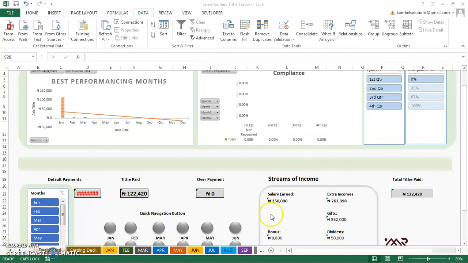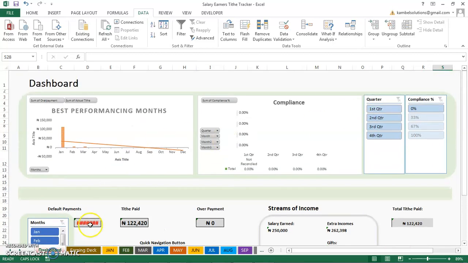Hello. This is the tithe tracker. It's an Excel spreadsheet. So first of all, if you want to use this tithe tracker, you need either a laptop, a desktop computer, or a smartphone, and you need to have Excel, whatever version, but probably a version from 2013 upwards to use the Excel spreadsheet.